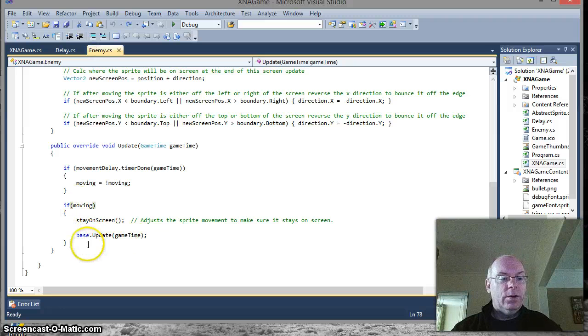So this will update only when moving is true. As a consequence, we now have a situation where every half a second moving is being switched from true to false, and then false to true. So for half a second it's false, and then for half a second it's true.